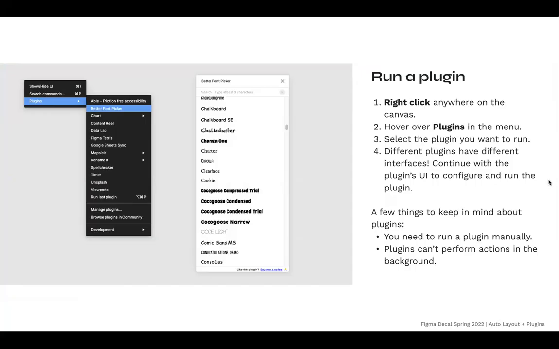Different plugins have different interfaces, so continue with the plugin's UI to configure and run the plugin. A few things to keep in mind about plugins: you need to run a plugin manually, so they can't perform actions in the background. Plugins should also be available within your toolbar at the bottom of your Figma workspace. So that's another way to access it.